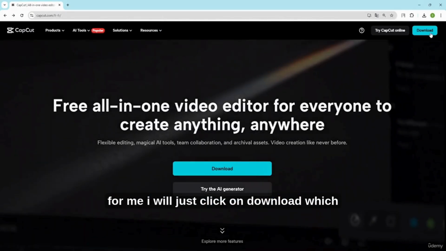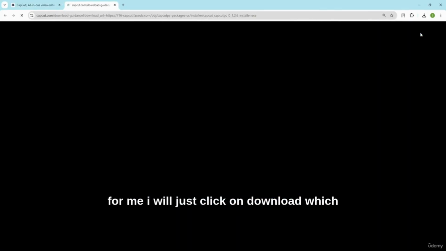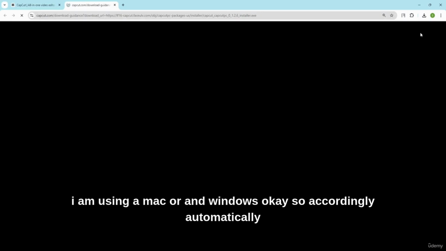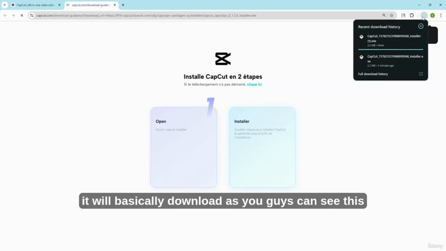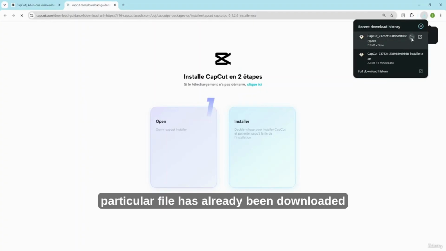But for me, I will just click on download, which will automatically understand whether I am using an Apple or I am using a Mac or a Windows. Okay, so accordingly, automatically it will basically download. As you guys can see, this particular file has already been downloaded.